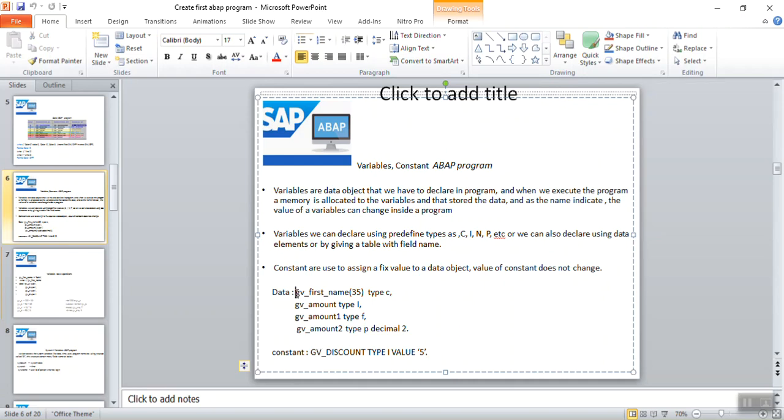But if you have the character type as a local variable, and first you assign the name xyz, and you print the first name, after that we can change the value of this field. So variable data can be changed during the program.